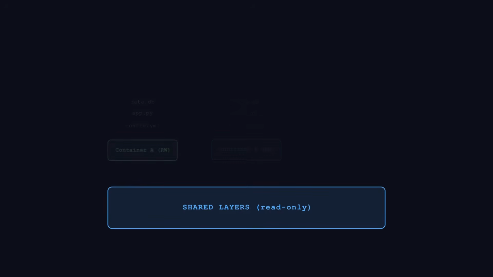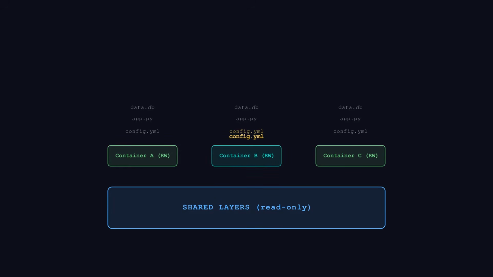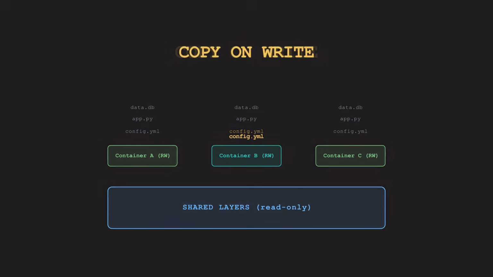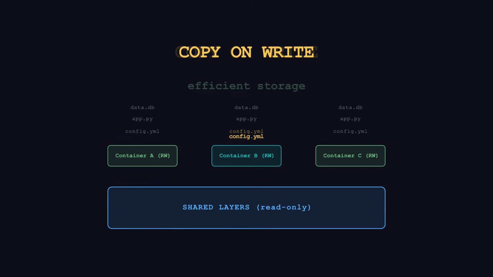When a container needs to change a file, it copies just that file to its own writable layer. Everything else stays shared. This is called copy on write, and it's why containers are so efficient with storage.